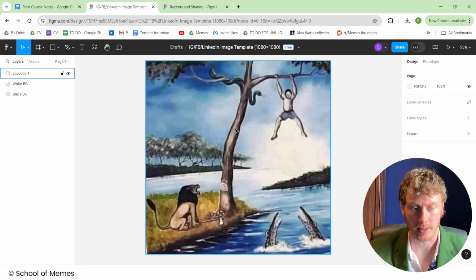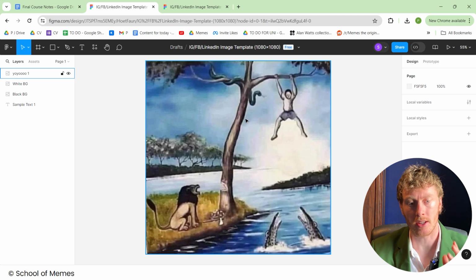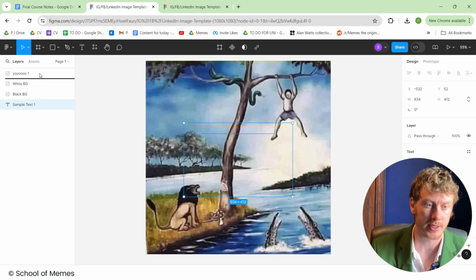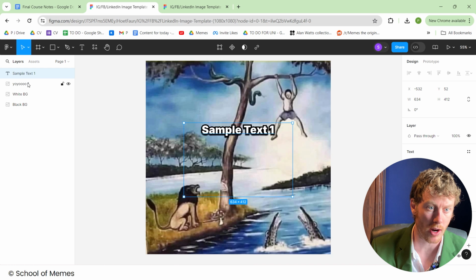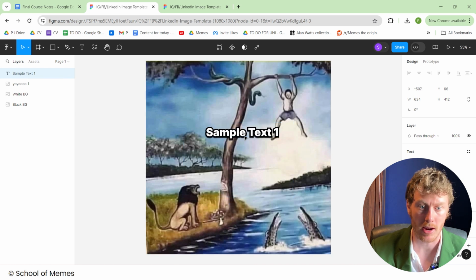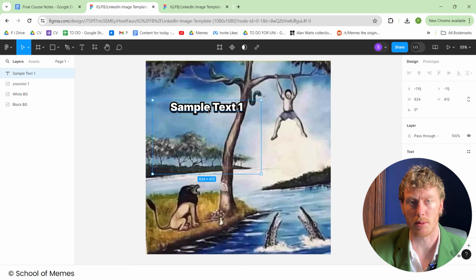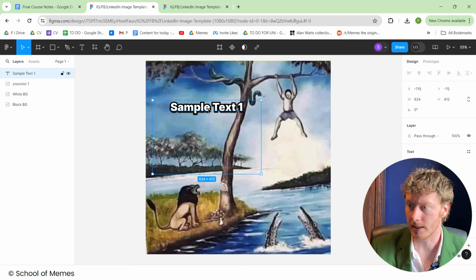I'm going to start adding text. With adding text onto your image, you want to make sure that it's visible, it stands out, it's easy to read on mobile. So in this template, you'll see on the left hand side I have sample text 1, so you can just drag that to the very top layer. This text is what I normally use for my memes. It's very visible, very easy to read.